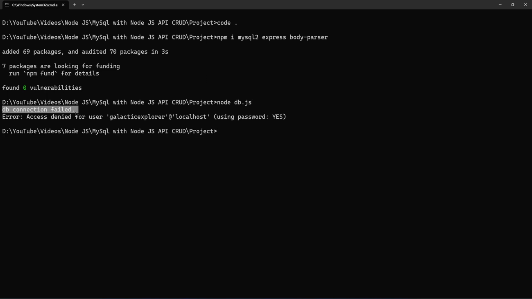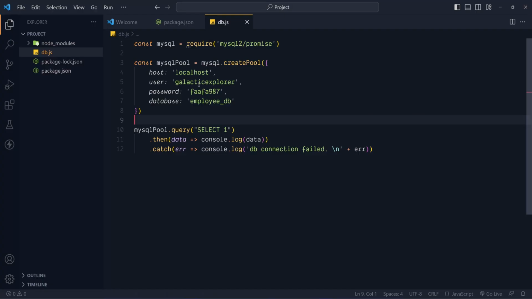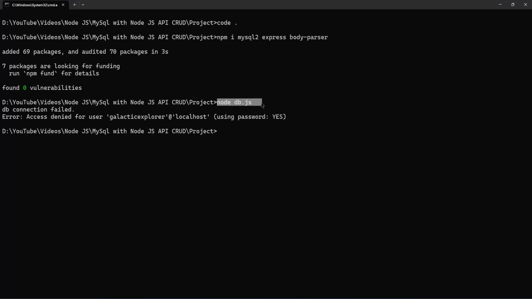node db.js. Oops, DB connection failed, access denied for the given user. Don't worry, I was just messing with you guys. There is no user with this given username. Let's be real. Root, password 1234. Now we have to re-execute this node command.